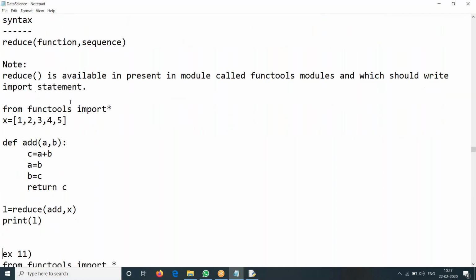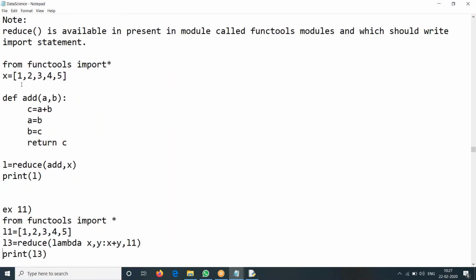Okay, that is fine, guys. Then what does reduce do? I have clearly explained so far. But the point is, whenever we use map or filter, we directly used them in the code. We didn't import any modules. But if you want to use reduce, you should import it from a module. That is very important.